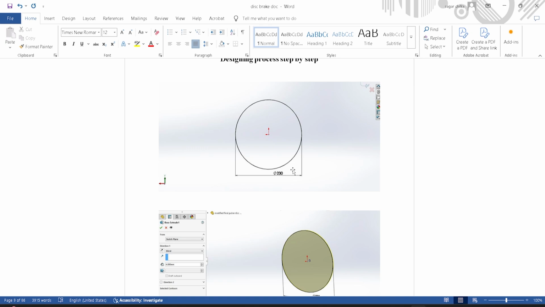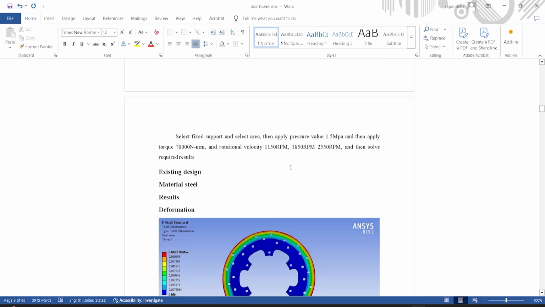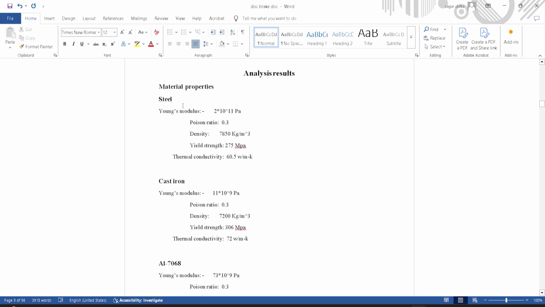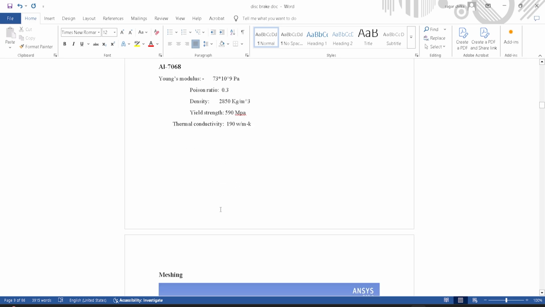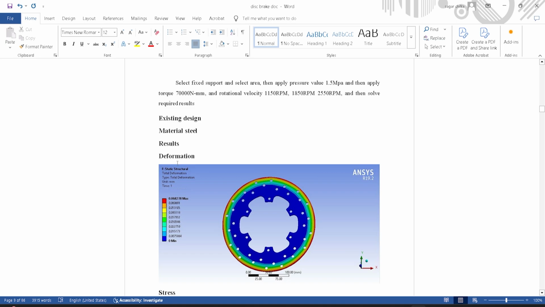It's a very lengthy and big project, so I'm just giving you one concept so that you can develop it on your own. I created this disc brake based on real-time dimensions. Then I used these materials, and these are the metal properties. These are the boundary conditions which I applied from real-time applications. Based on this I got these results.